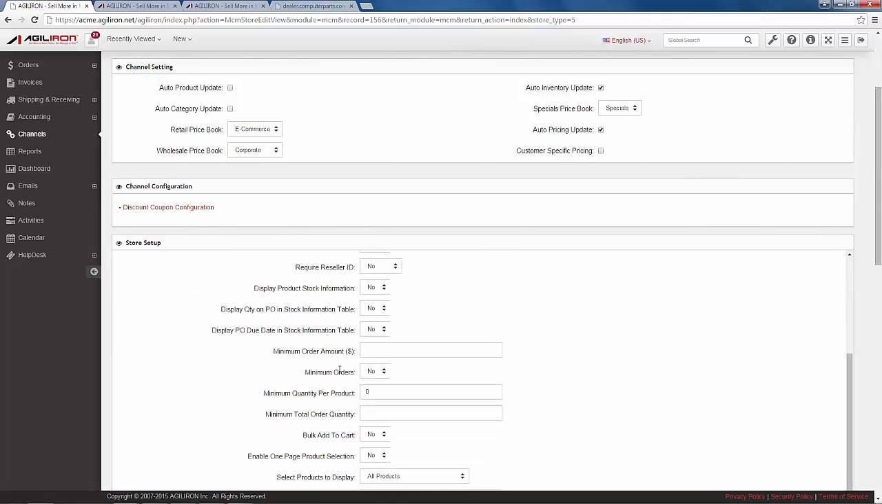Stock information display. Turning this feature on enables your B2B Web Store to display available inventory information to the customer, like quantity in stock and quantity on order and date of availability, so they can place their orders accordingly. Minimum orders. Minimum orders can be enforced either in order dollar amounts or in items of product quantity per purchase.